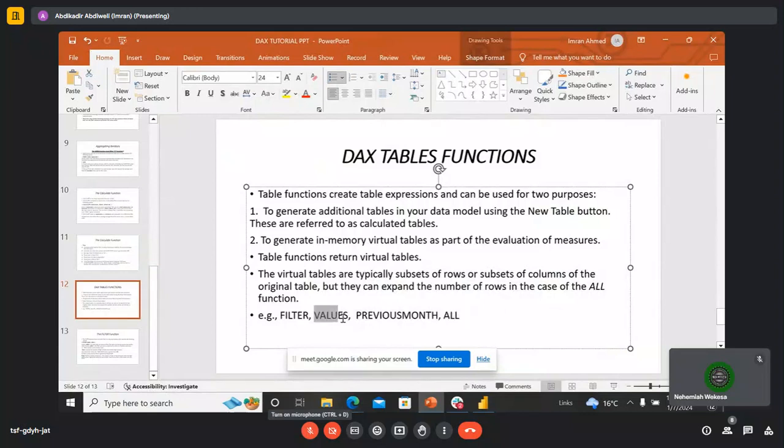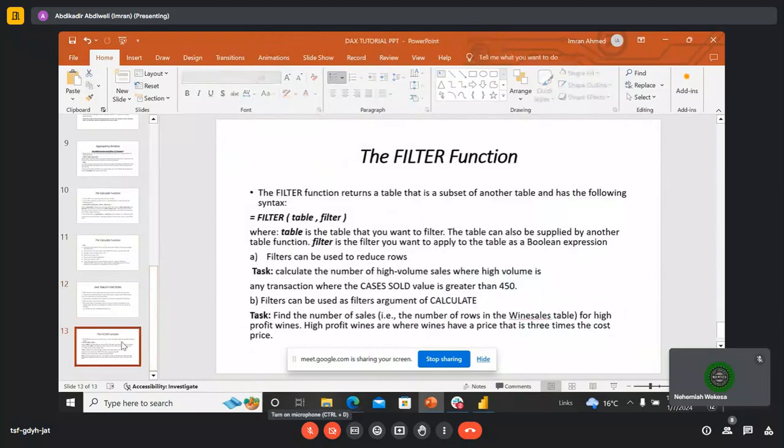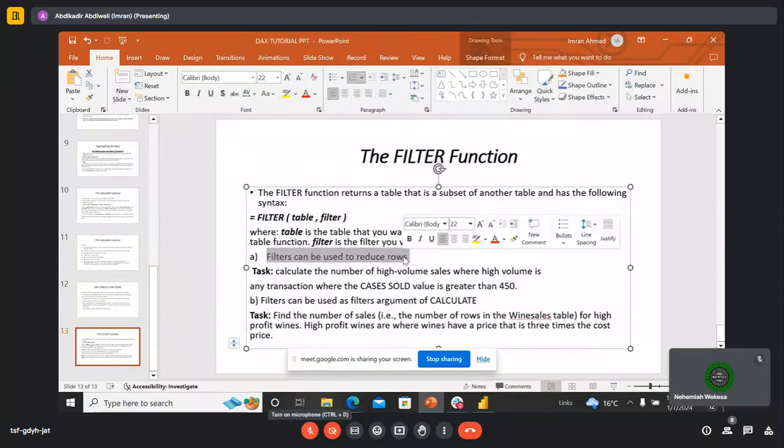So we said FILTER can first be used to reduce rows. Very true. Sometimes when you have a lot of rows, you can use filters to reduce the number of rows. In this task, you are told to calculate the number of high volume sales, where high volume is any transaction where cases sold value is greater than 450. Let's create this DAX, and then we explain.